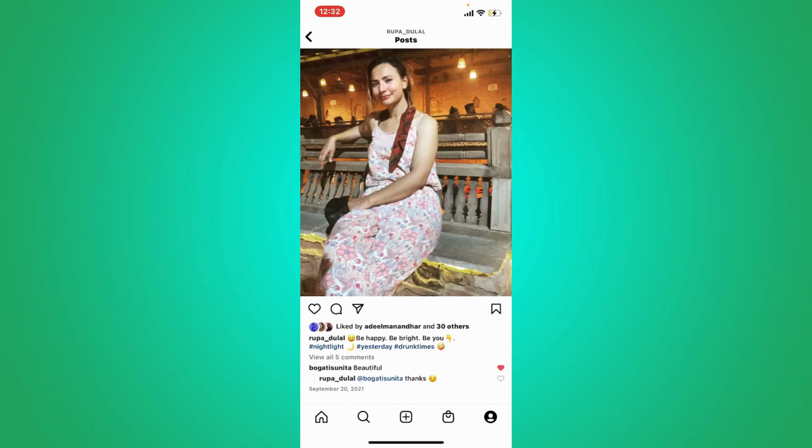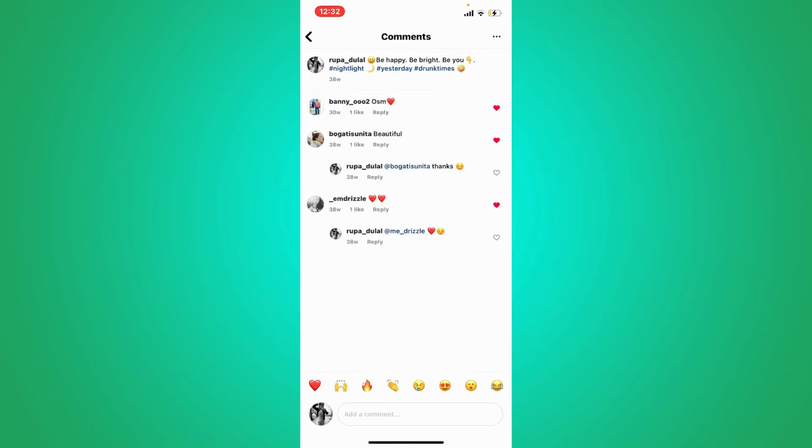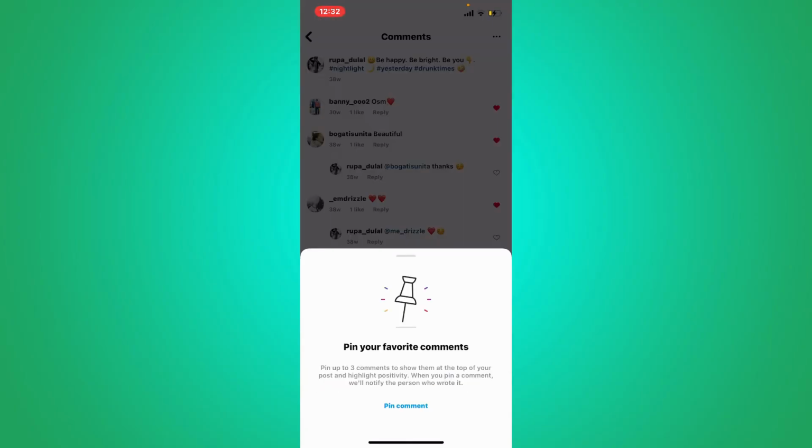Once you find the post, tap on View All Comments. In order to pin a comment, select the comment and swipe left on it. You'll be able to see three options. Tap on the pin icon in gray, and that way you'll be able to pin your comment on your Instagram post. When you pin the comments, the person whose comment you pinned will receive a notification.